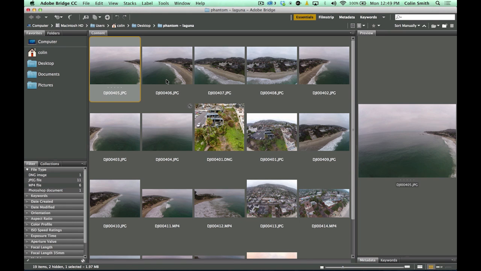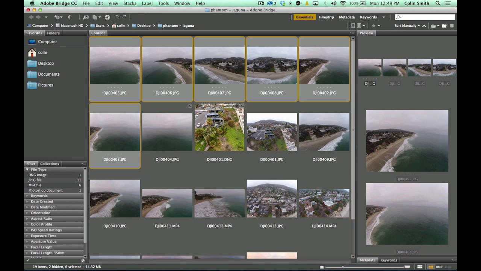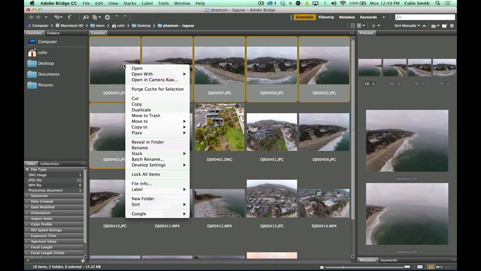First thing I'm going to do is start in Bridge, and I'm going to select them all by selecting the first one, holding down Shift, and now I've got all the photographs in that entire sequence selected there. Now what we need to do is get rid of the lens distortion before we can merge them together in Photoshop. So we're just going to right click and open these in Camera Raw.